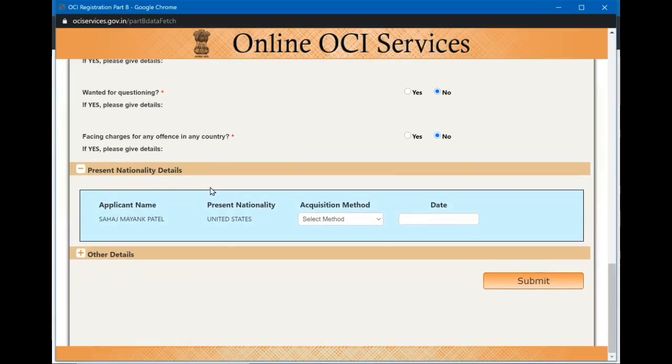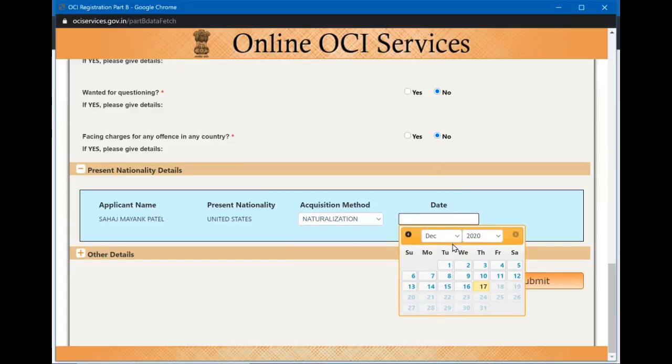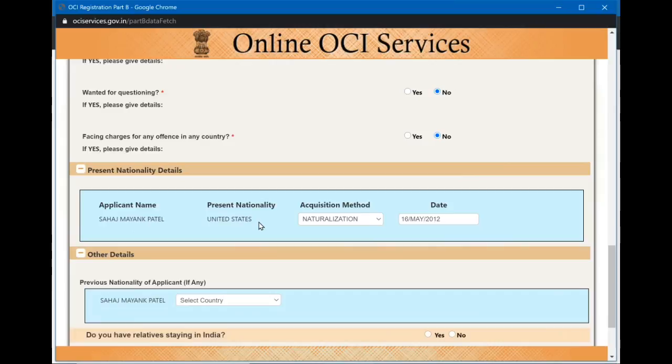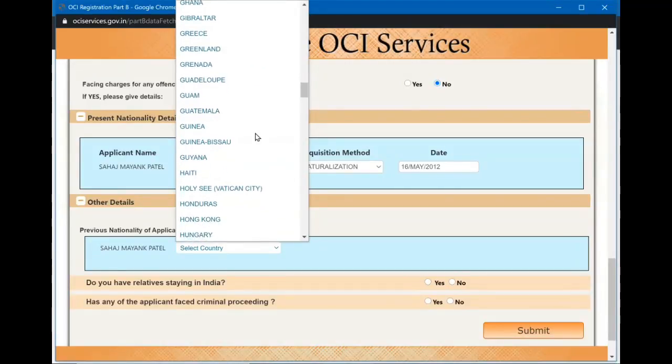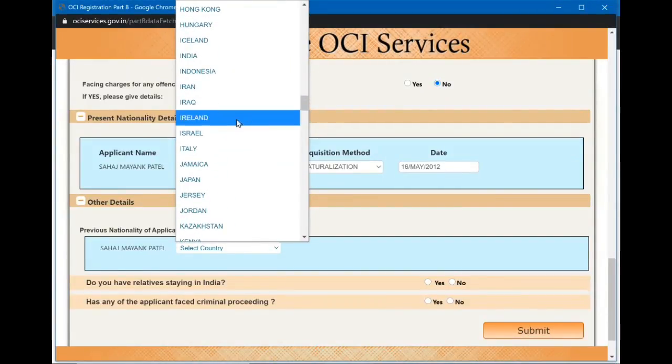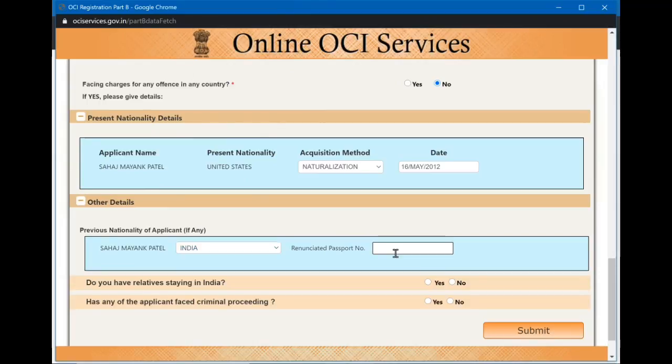Okay. Present nationality details. So I said I'm applying for this OCI on behalf of someone who used to be an Indian citizen. So this applicant used to be an Indian citizen. So we will press he naturalized his American citizenship. And this was on the date of this. Random days. Okay. Other details. The previous nationality, in this case it is India because he used to be Indian. So we will press India. And we will get that old Indian passport, and on the top of one of the pages should be the renounced passport number.